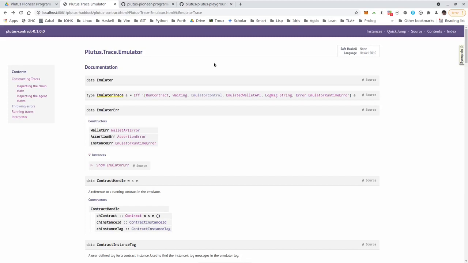Emulator traces are defined in module Plutus.Trace.Emulator in package plutus-contract. And we see that EmulatorTrace a is a type abbreviation, a type synonym, for some very complicated looking effect monad. This is what I mentioned before, that the Plutus team used a so-called effect system to build custom tailored monads, including this emulator trace monad. But we don't have to worry about what that means. So before we look at how to define traces, let's first look at how to run them.